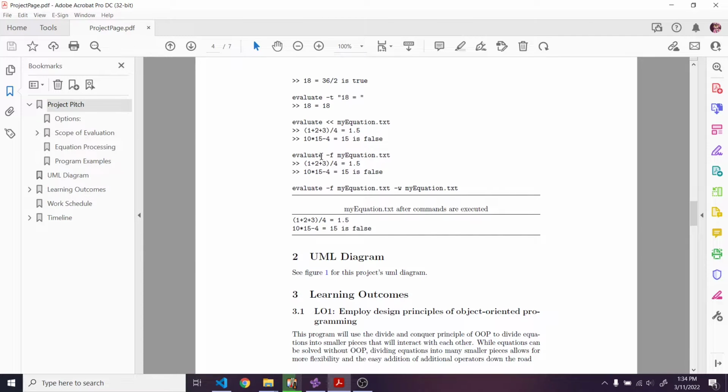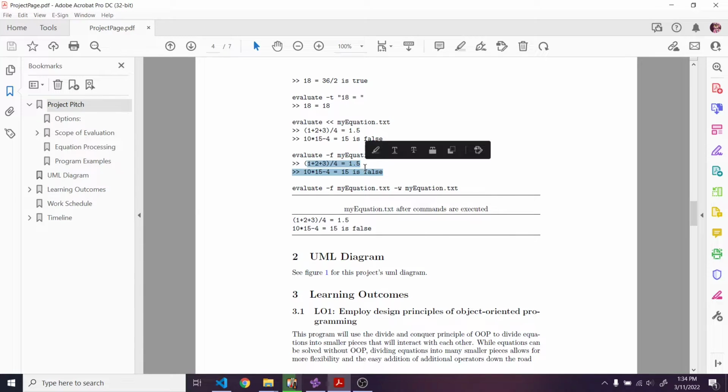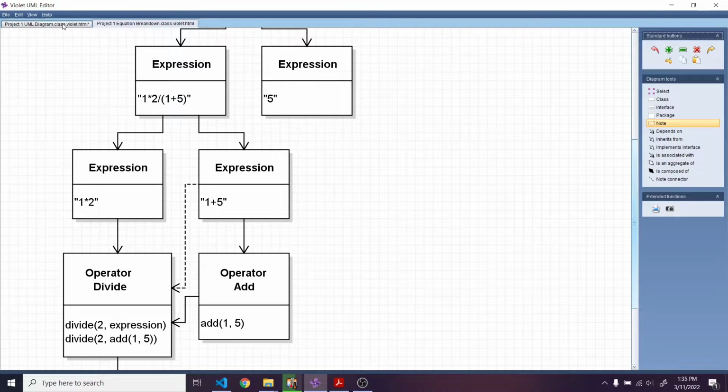We can also do the same thing using -f, whatever the file path is, and then that'll output it back on the output stream. And we can do the same thing using -f, my equation.txt, but then we can output it back into the same file. So that'll essentially overwrite what is in the file, and the file will become this, which is completely solved. So let's take a look at the UML diagram for this project.